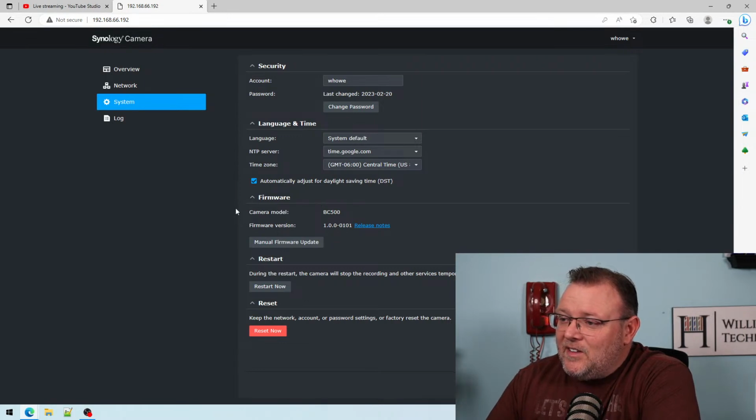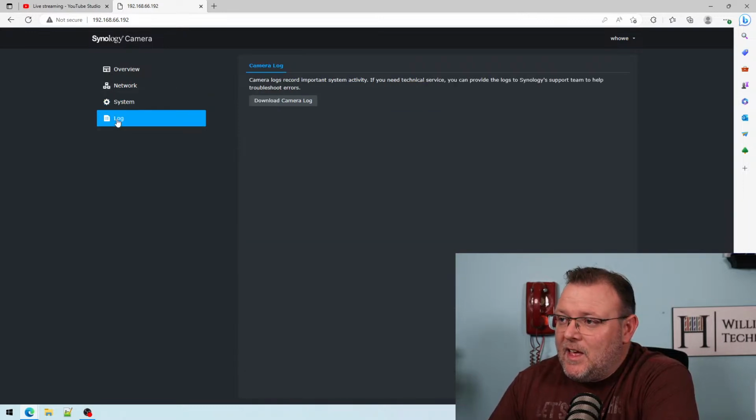Then we've got the camera model, the firmware version. We can do a manual firmware update, so you don't have to do it through Surveillance Station, but that is probably going to be the easiest. You've got a reset option, you've got a reboot option, but for reset, you can keep the network account or password settings, or you can factory reset the entire camera. And then you can download the camera log.